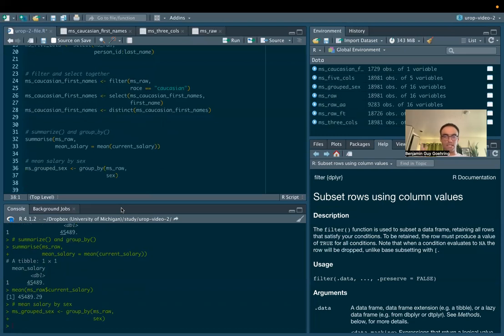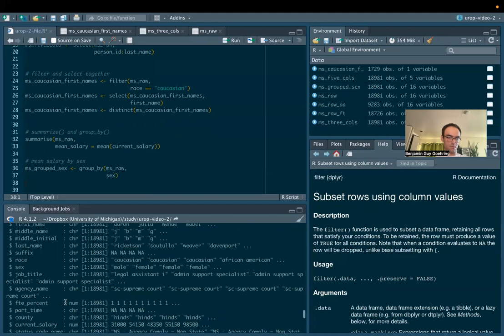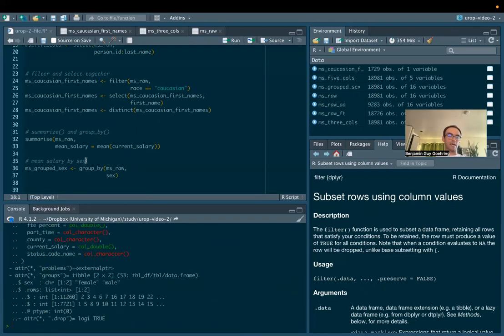That's not actually going to print anything out for us. It is going to create this data frame, MS grouped sex, which is going to look the same to the naked eye as MS raw. But if you look at the structure of it with str, you'll see that it's a grouped data frame. It's a different type of thing. And it's going to be most apparent in the next line of code.